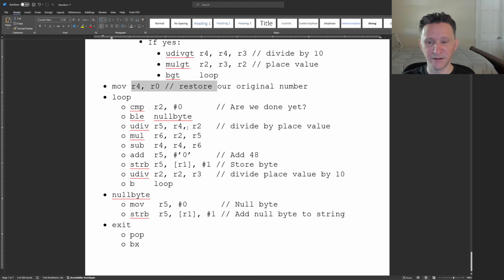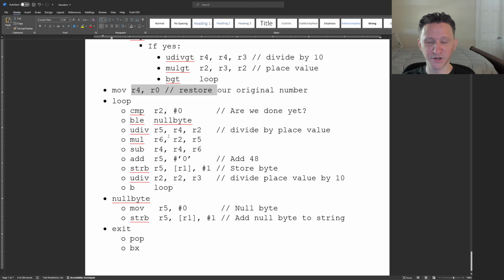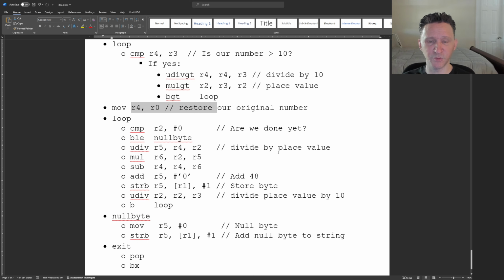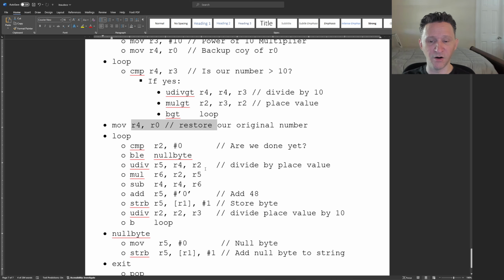So we're going to take register 5, and we're going to say register 5 is equal to register 4 divided by R2. And remember, register 4 is our original number, our 1, 2, 3, 4. And remember, register 2 was keeping track of our place value, our 1's place, our 10's place. So in the case of 1, 2, 3, 4, R2 will originally be 1,000. So we're saying take R4, original number, and divide it by 1,000. That's how we're going to isolate the 1 in the case of 1, 2, 3, 4.